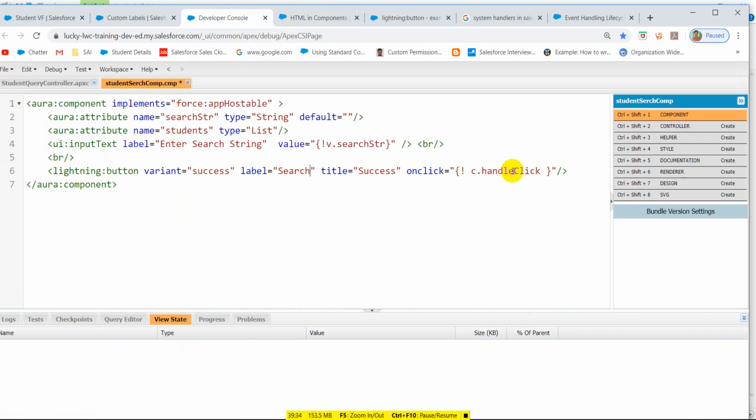On click, you just search records, search students. Instead of students, you can have search universities, because we have more universities. Use the universities.